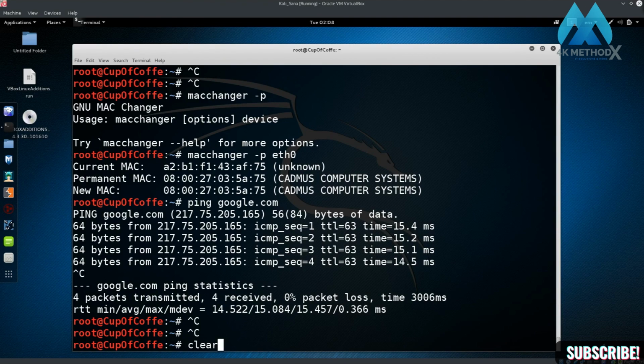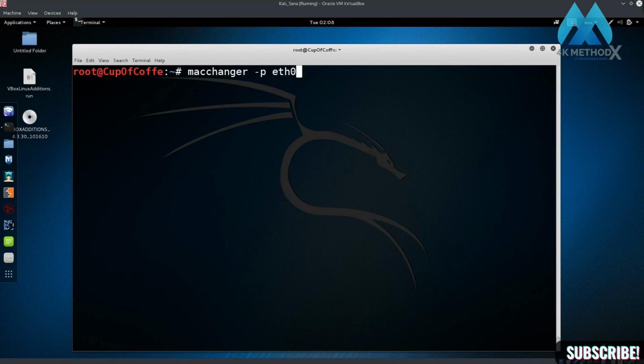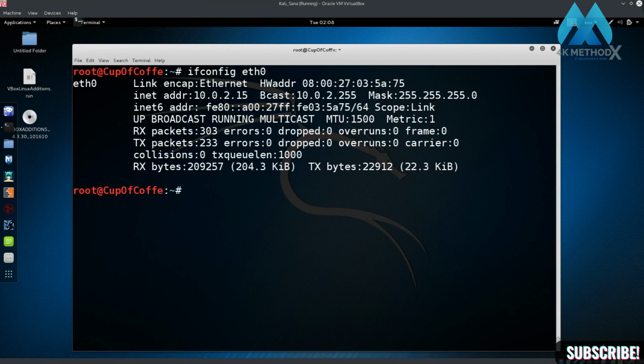I can go ahead and clear the screen. So this one is 080027035875. Feel free to memorize it or feel free not to memorize it. I can remember the last set, so it's 75, and let's see how that changes. So the very first thing that we need to do is completely power off our machine. Power off the virtual machine, that is. Just wait for it.